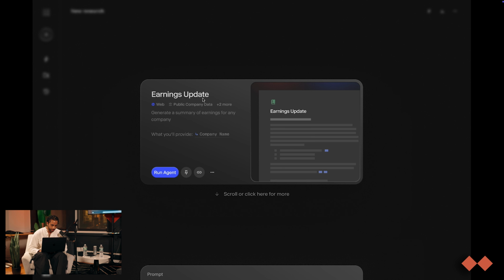It's going to search web and public company. All you have to put in is a company name and you will get your output. This is placeholder right now. This is fully in-progress work.